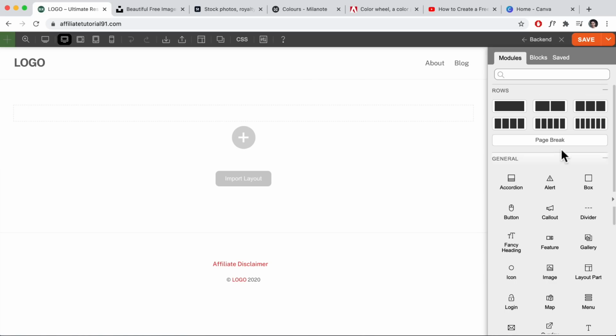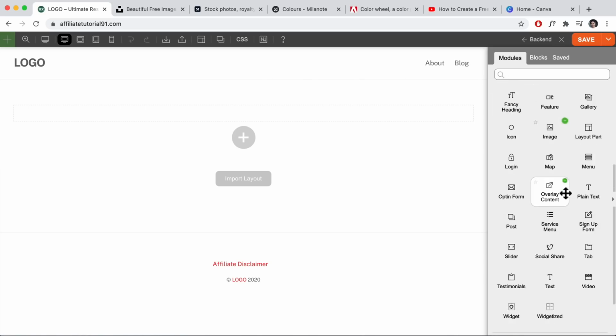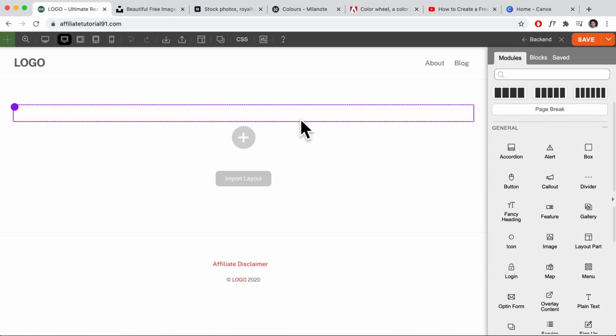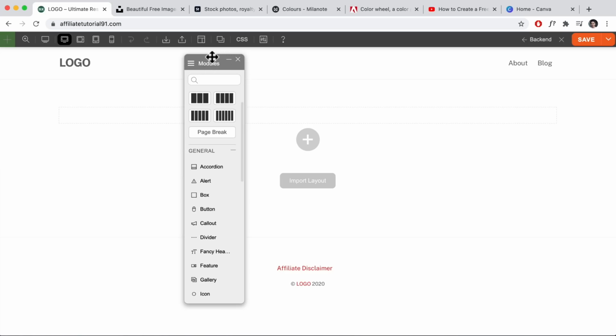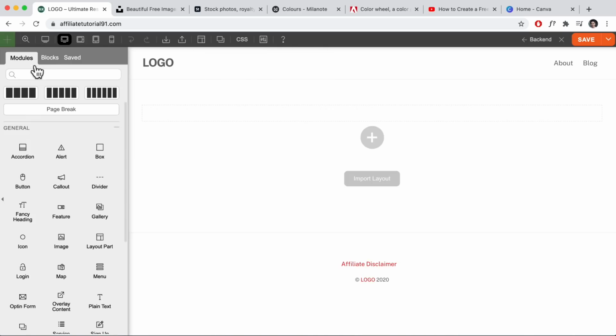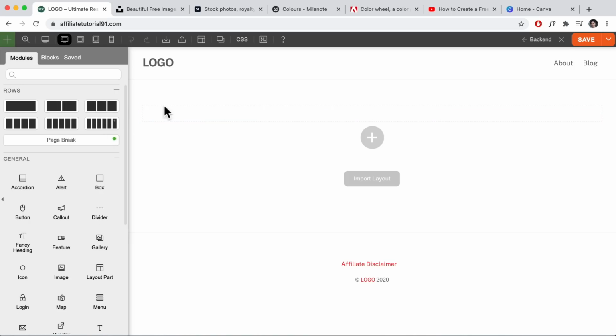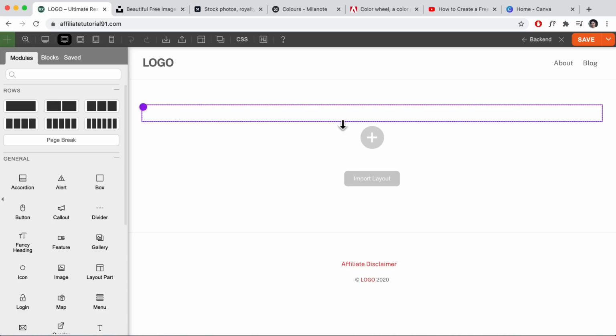Over here is your panel area where you have all the different modules which you can add and drop in. We can also click it and move it like that, or drag it to the left as well. I prefer it on the left. What we want to do is create a hero image section for your website. So we can hover over here. Okay, so this is the row.